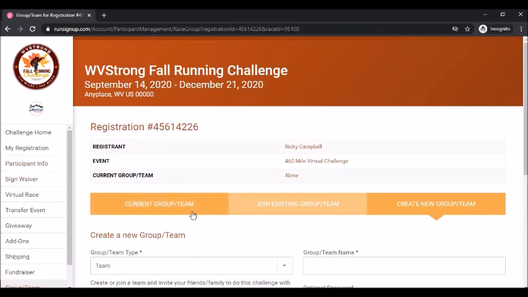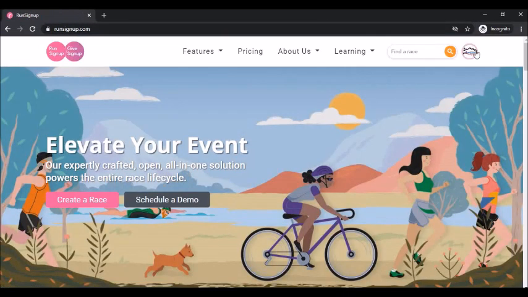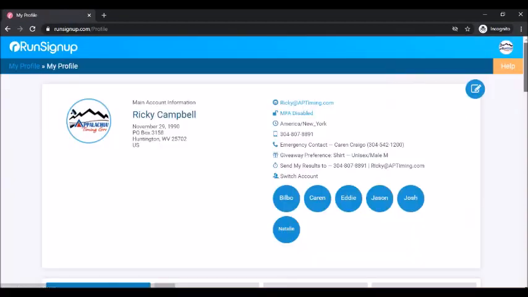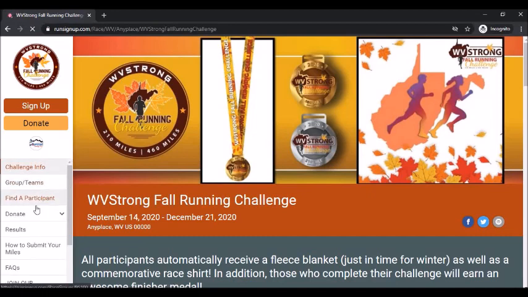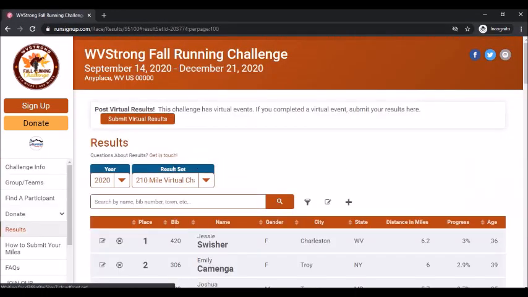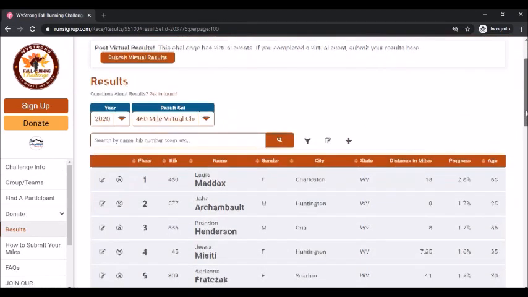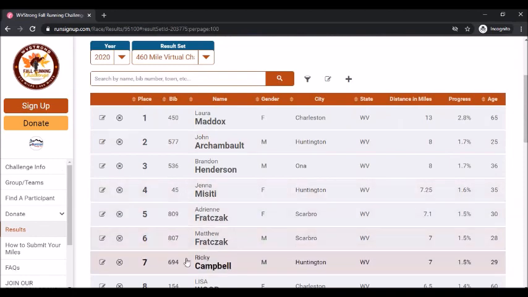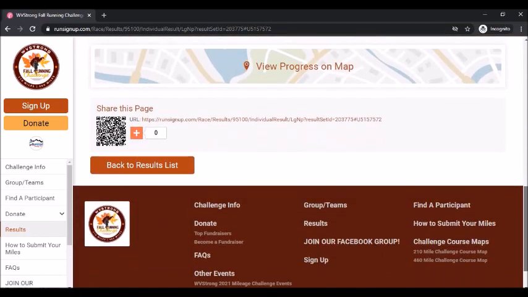And now with that said, I'm going to assume that the results have been synced and that it is now within the results database. So I'm now going to go to my profile. This time I'm going to click on the race itself, and then go to the results tab. I'm going to make sure that I am within my results set that I need to be. So I'm doing the 460. And as you can tell, here I am in 7th place with 7 miles. If I click on my name, there's a ton of options here on this results page.